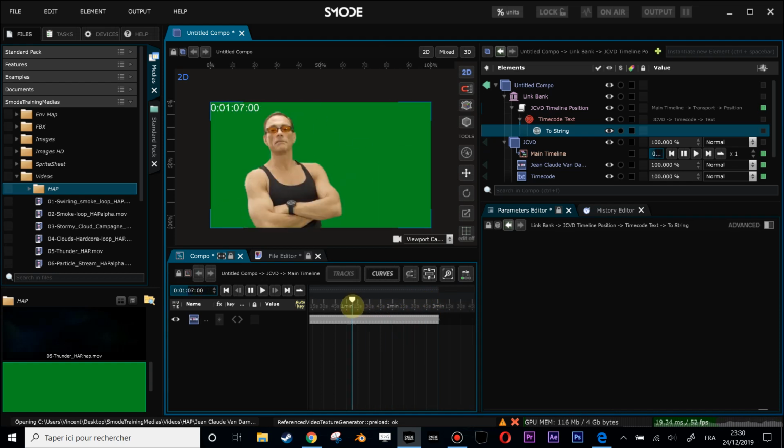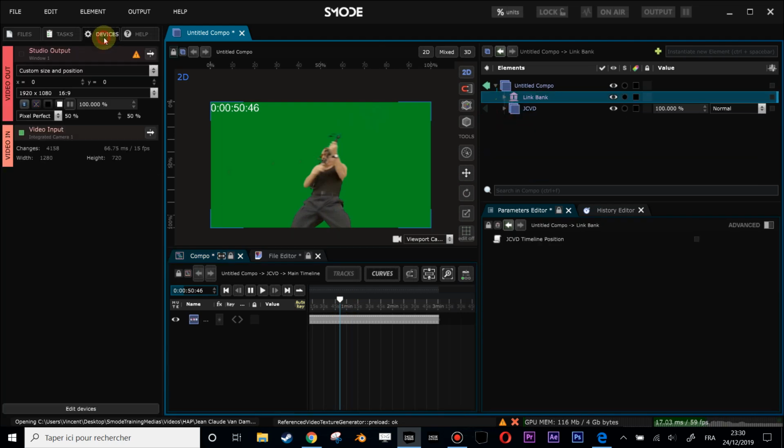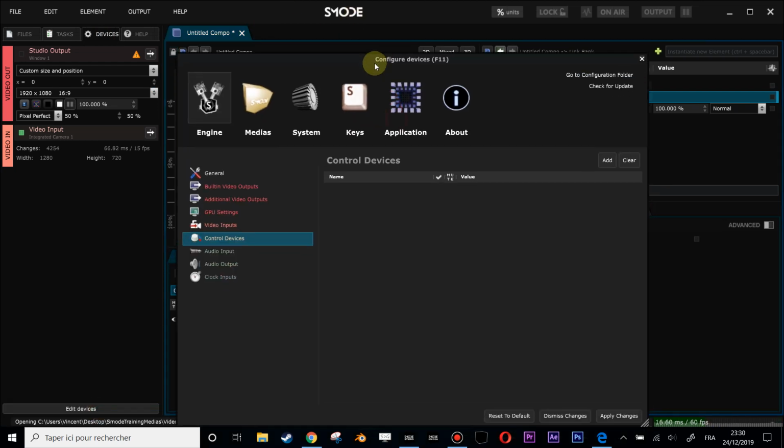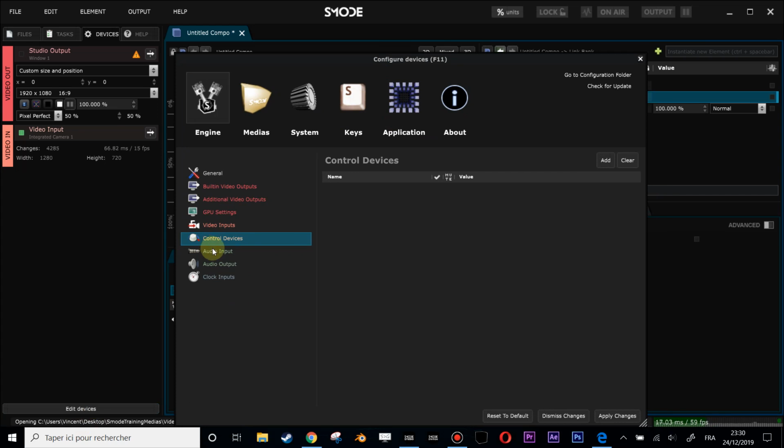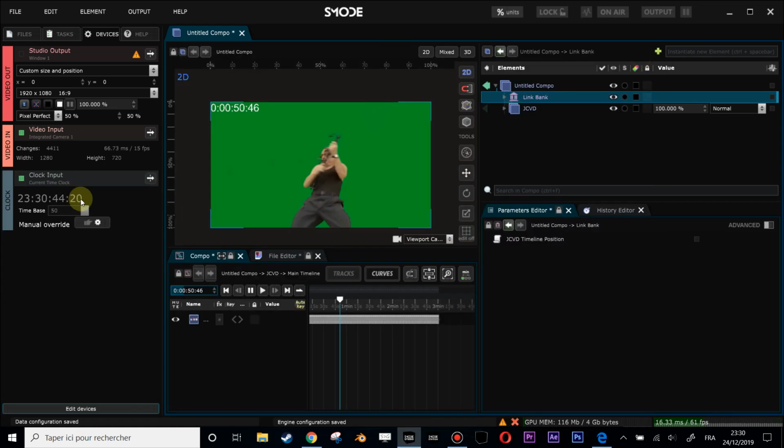And now you say, okay, but I do not want to display this kind of timecode. I want to display the timecode that I should find in the devices. Here I am on Smode Studio, so I have a limited choice about the timecode, but let's go into edit devices, clock input, and let's add one. So let's put the current time clock. So now I have this clock input here.